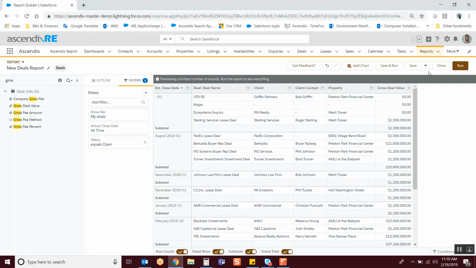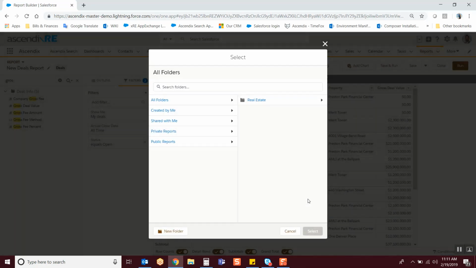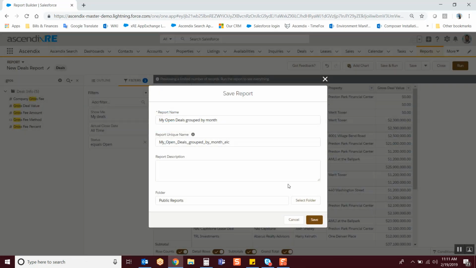Okay, and then at this point I could save and then call it my open deals. We could say grouped by month just so it stands out. Decide if it should only be visible to you, which is what a private report is, or public report, which would just mean it's viewable by all, but only if those who can see your deals would be able to see the report. So if someone cannot see your deals, making it public will not change that.